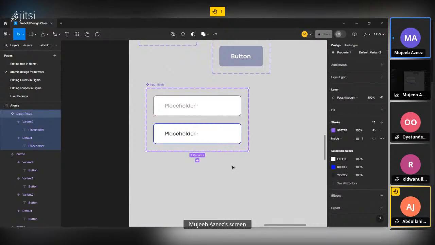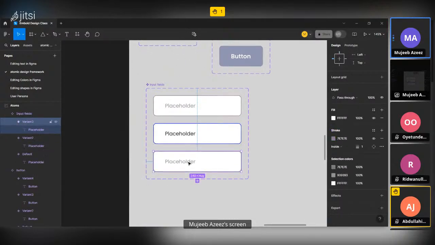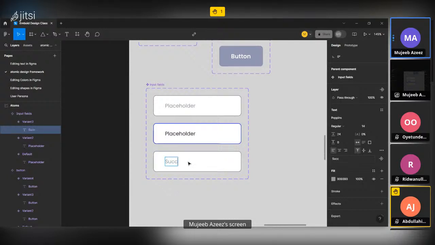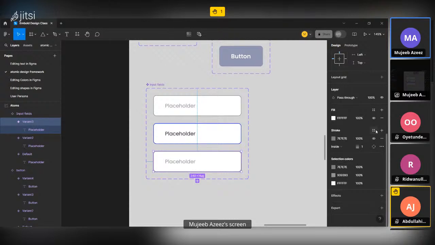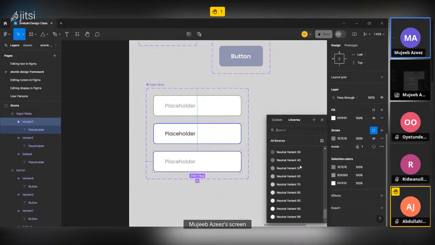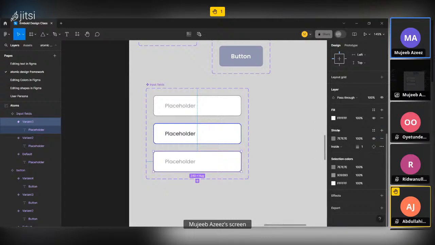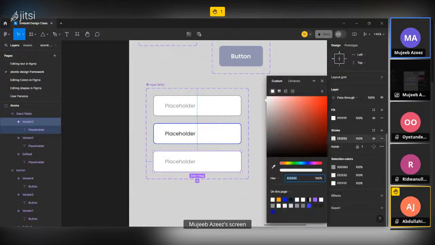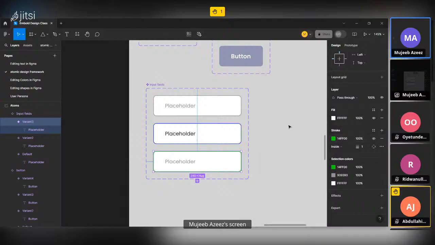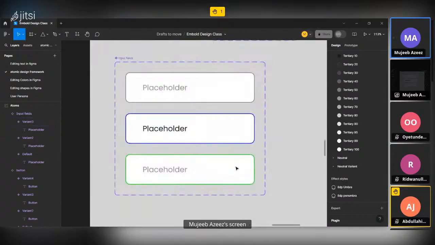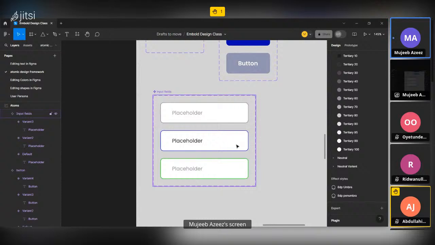Then we have another state, the success state. Some forms use a success state, where you have the stroke. This success state is indicating that you have successfully inputted the right response. So we have success states like this. This state is signifying that you've inputted the right response.